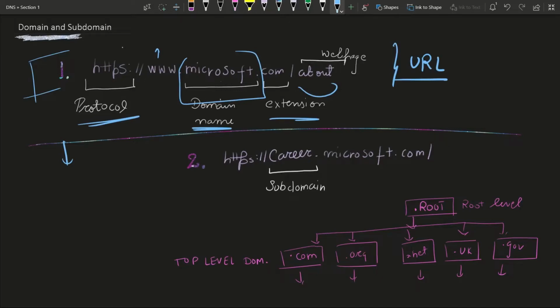Now if we move on to subdomain, if you want to go more specific in that web server or the website of Microsoft, suppose you want to go to the career section of the Microsoft website. So what will you type? You will type career.microsoft.com. So Microsoft is the domain name, .com is the extension, and this career is our subdomain in this case. So career.microsoft.com makes a subdomain and domain work simultaneously.